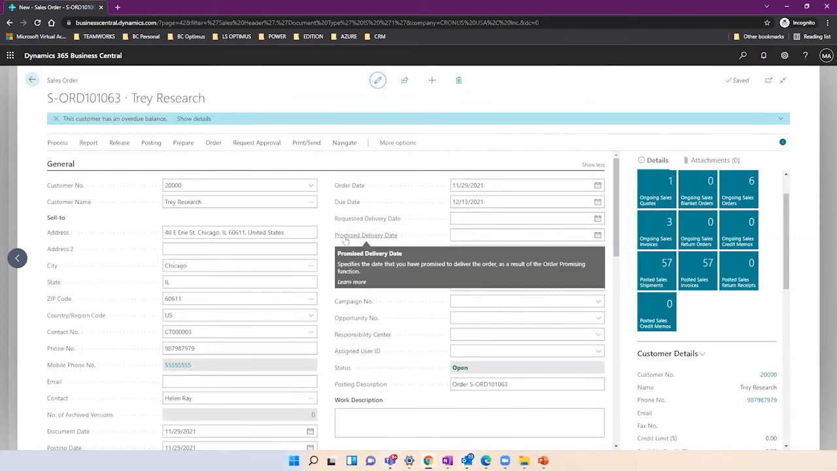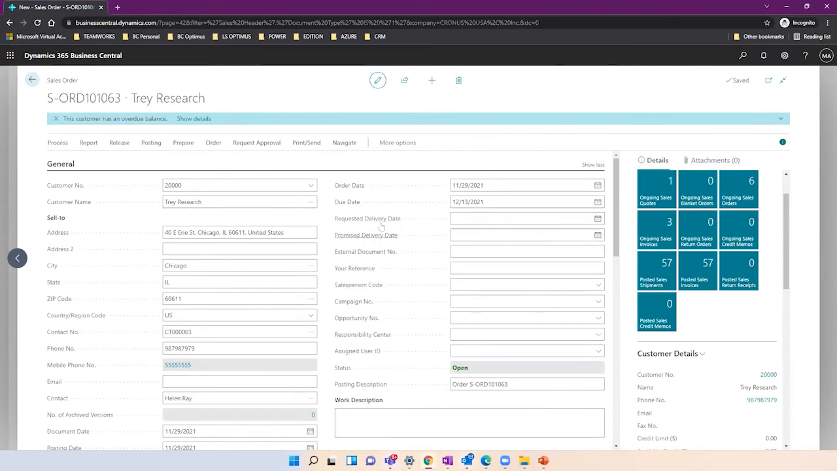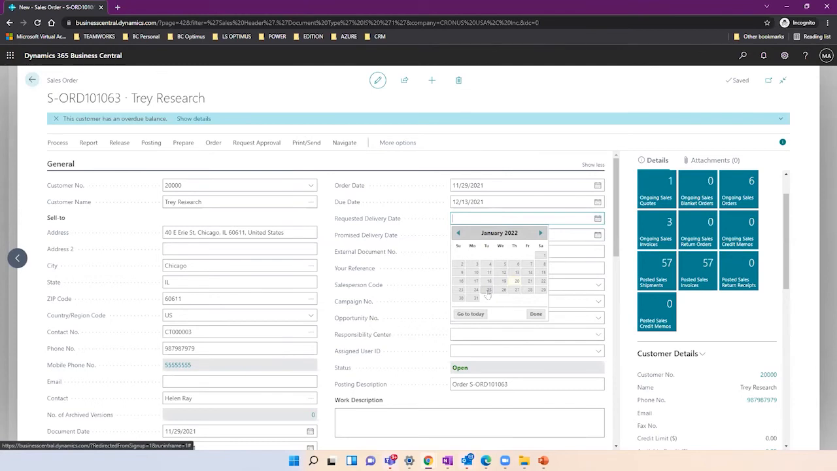Okay. Now the idea is that you could change it as well. It's not a problem. So you can use the requested delivery date. When do you want it? Okay, I don't know. This was November. So in December, I need it in December. I need my item on December 6th, so to speak.